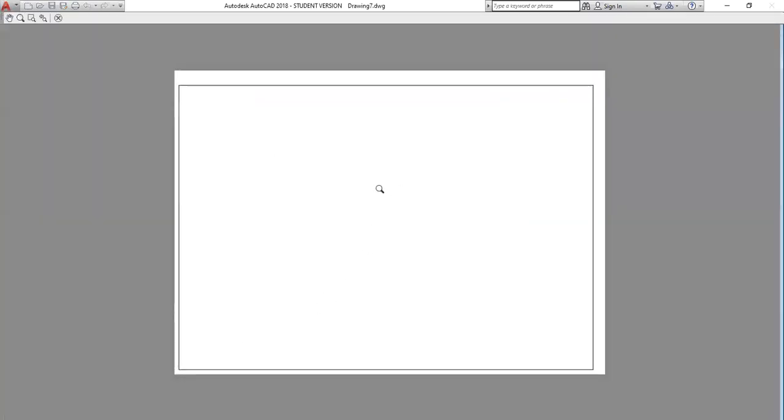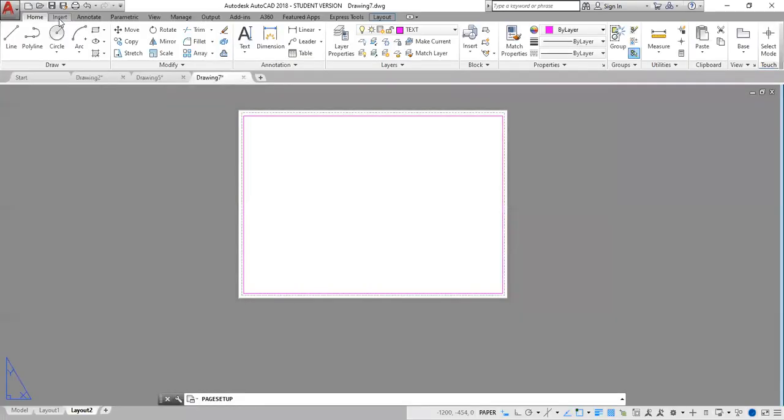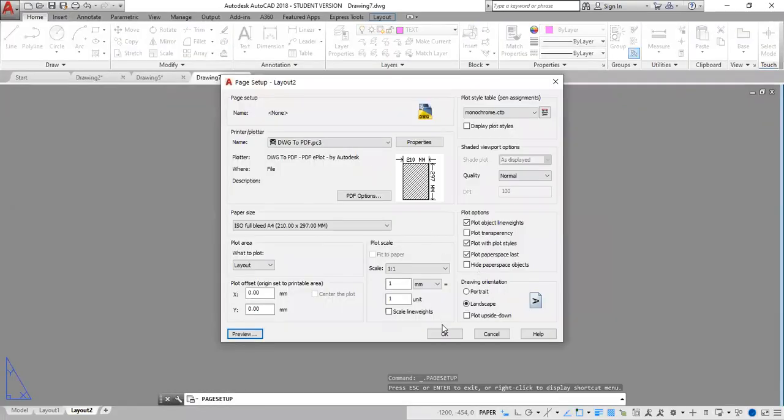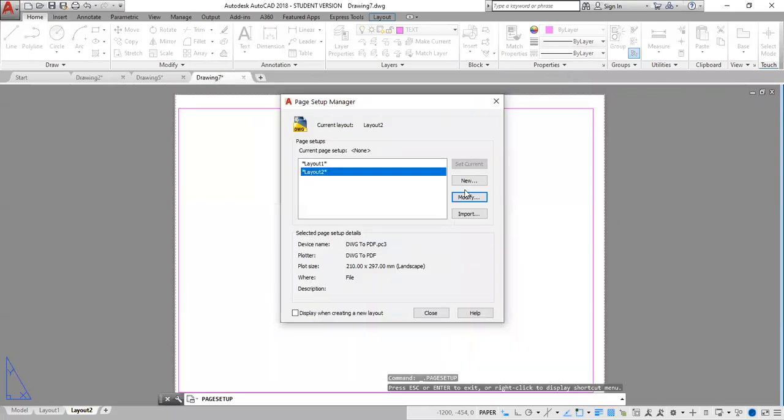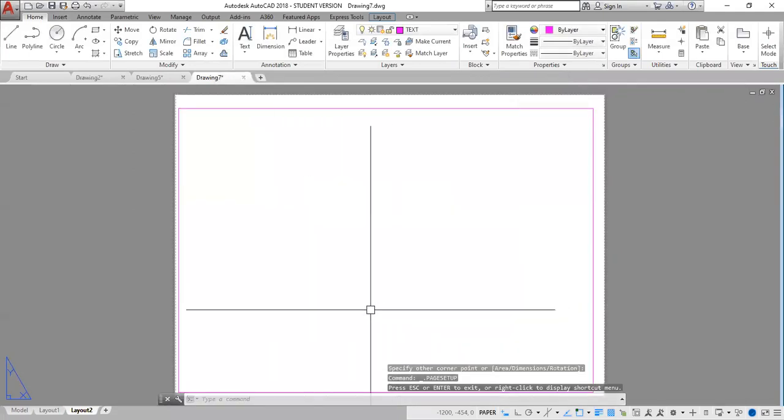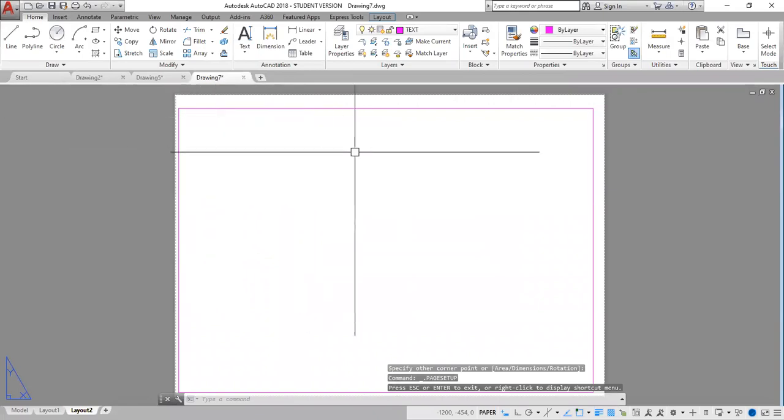And currently we have nothing selected. Why? I did not create a viewport. I deleted the existing one. So I select OK to accept that. Close. Now I need to bring my drawing into this viewport.